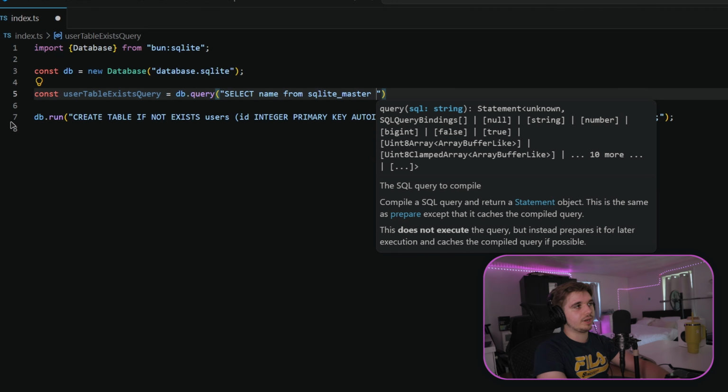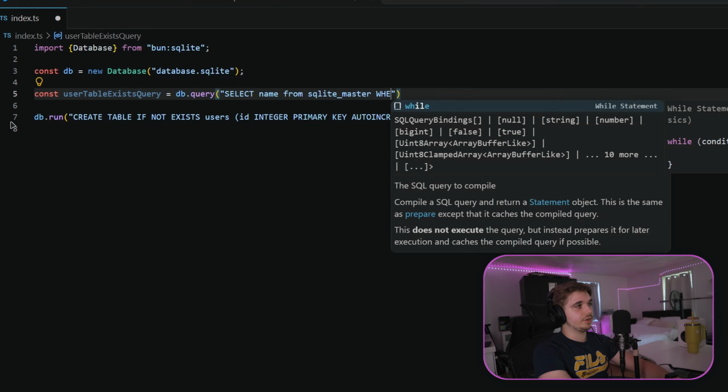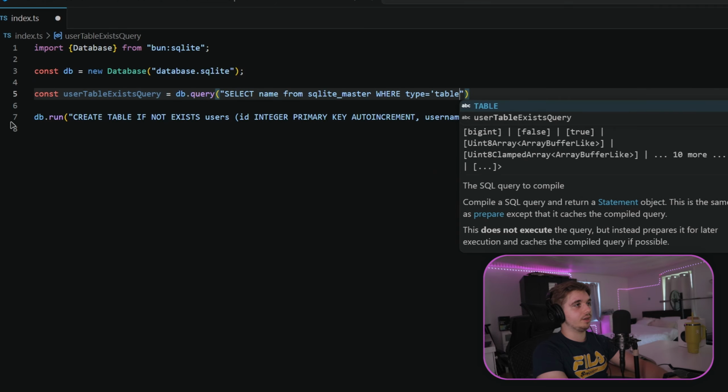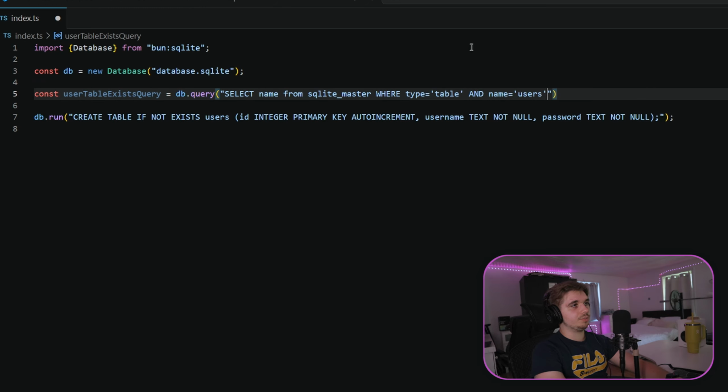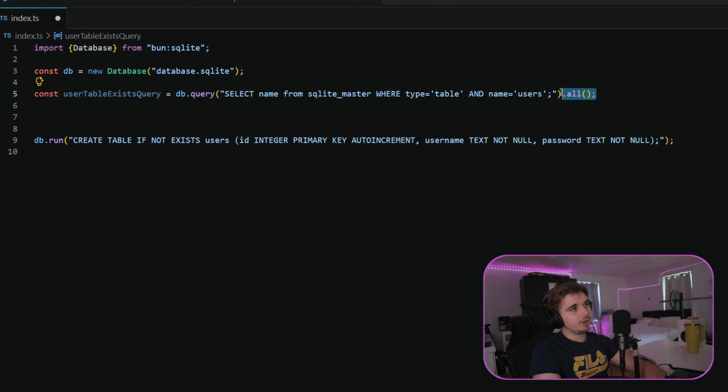This is the master record of everything within your database, and this includes your tables. So I can say where type equals, and I can say table. And then I also have to say and name equals users, because that is the name of our table. And we're checking if there's any tables in the master SQLite record with the name users. Then I can do a semicolon, and we're just going to say dot all. When I do dot all, this will ensure that our prepared query or our statement has executed. So dot all will execute the statement.